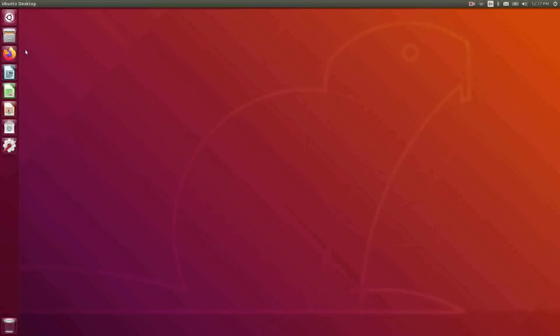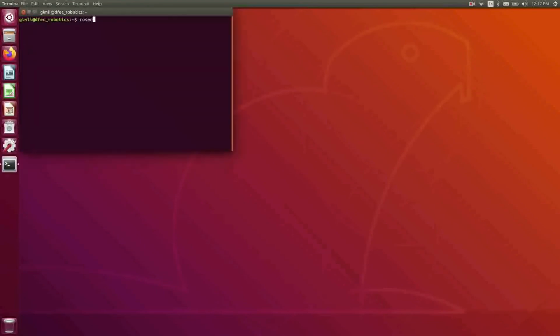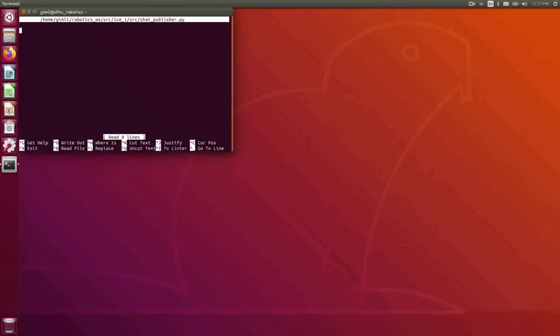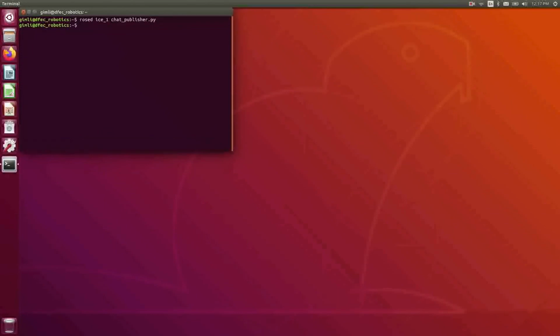So let's open up a new terminal. Again, Control-Alt-T. And now if I use that rosed, ICE1 is the package, and then the node or script I want to edit is chat publisher. Now I can edit that. And to edit, you can just type, and then for Nano, it's Control-X, and then it'll ask if you want to save it, and you hit Y, and then you're good to go. rosls, so you can see I'm in my root directory, but I can still see what's in my package by doing rosls instead of just ls. And if I do rosls ICE1 and then src, I can see what's inside that source package.